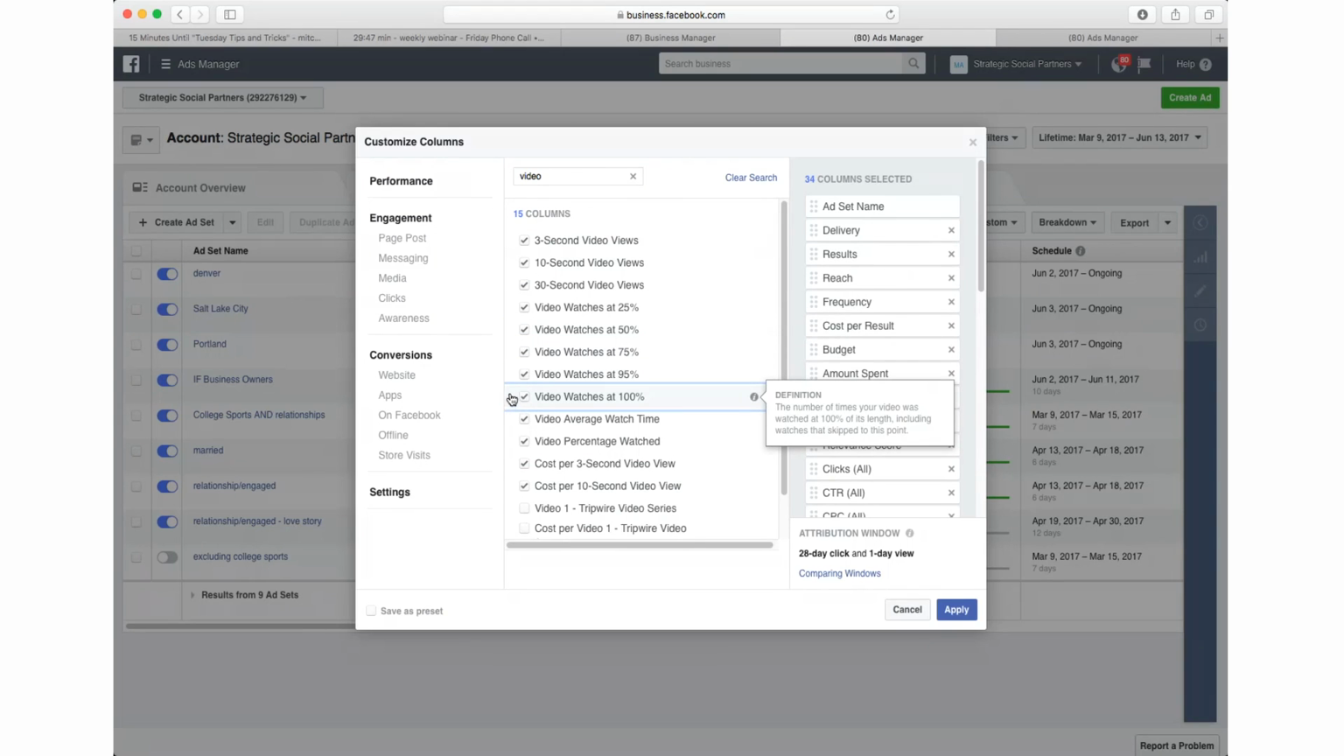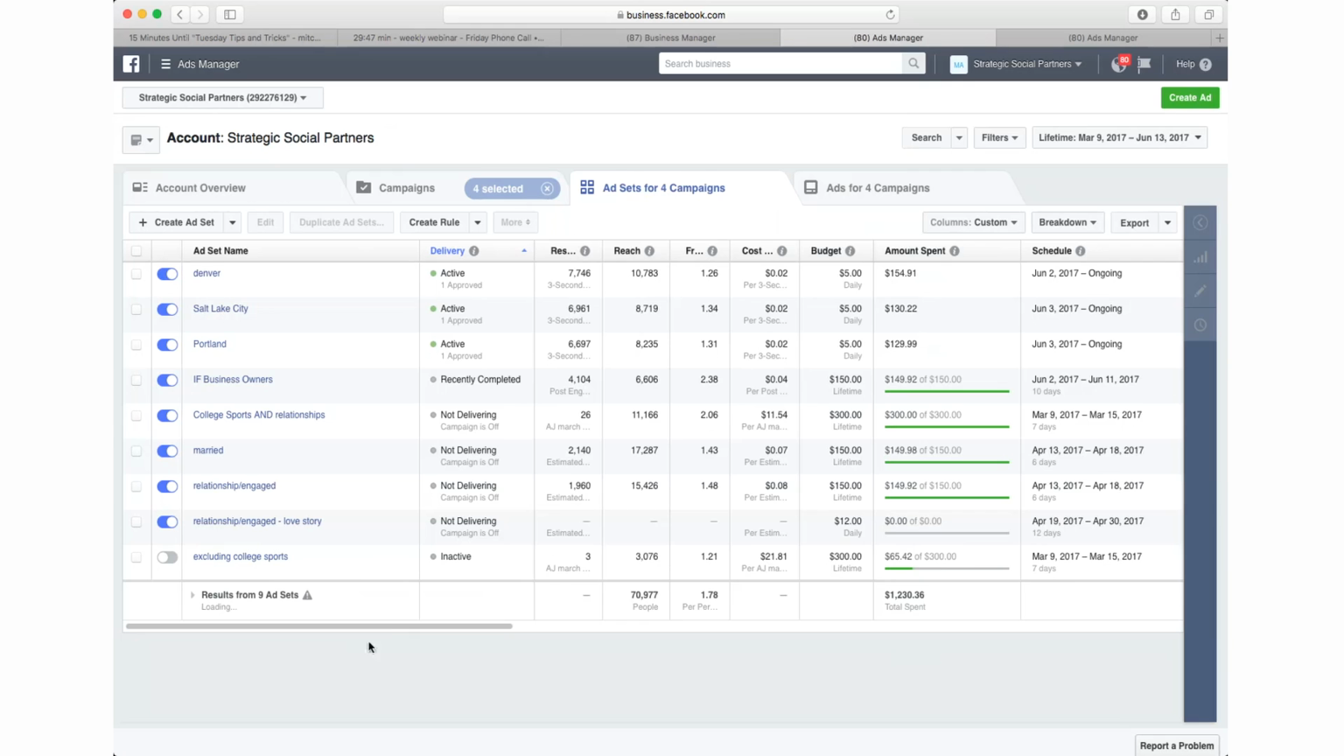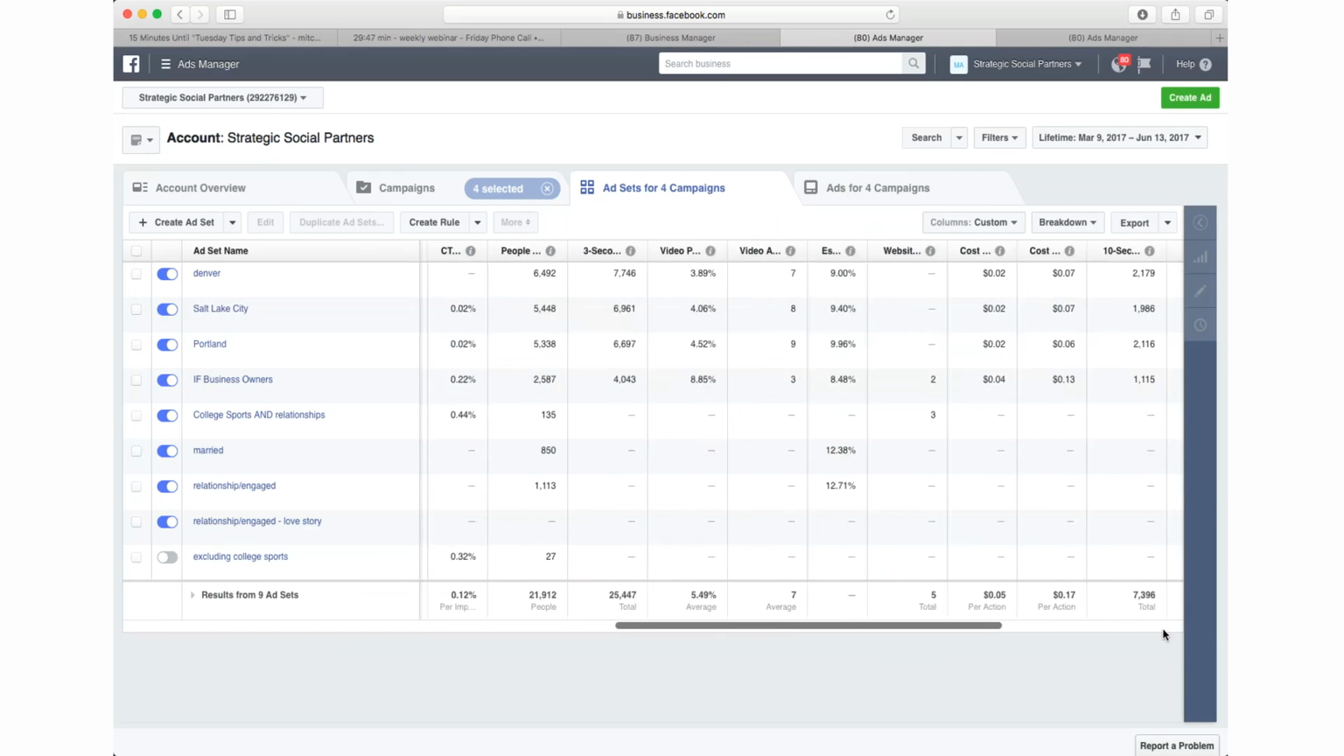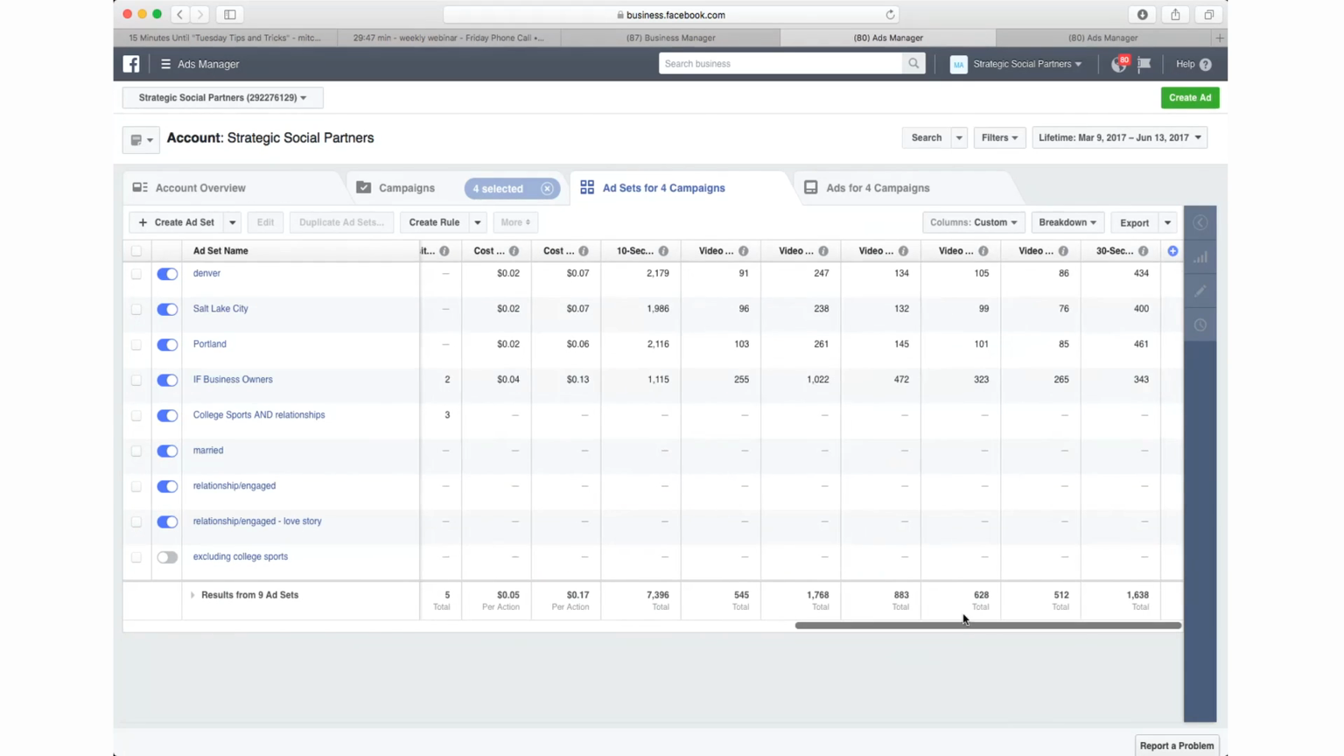If it was a video, the stat will show up in here. I hit apply, and they always add it to the end by default. So here's all my stats on videos. In this case, these were all video views campaign objectives, but down here on the conversion and engagement objectives, if they were a video, then it would show numbers here.